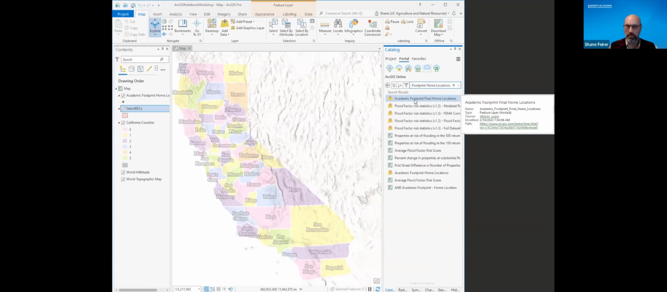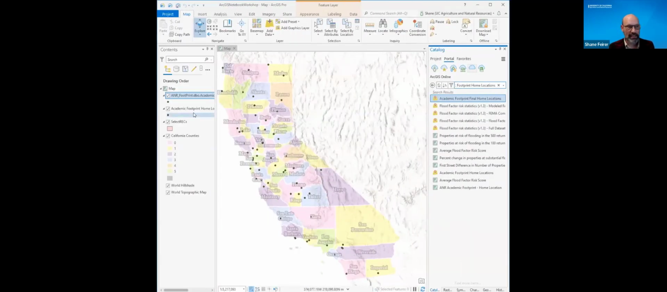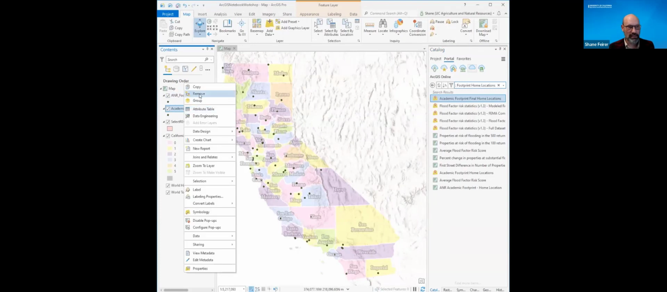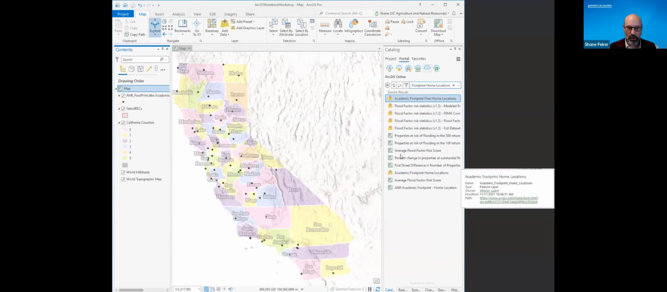The owner is me, stfire_ucanr.edu, and it's a hosted feature layer. If I right click on that and say add to current map, it will add it to the map. And now you will see points all over the state. Once you do that, hit save, just so you have it. That is in the upper left-hand corner. And now we can continue with the notebook.